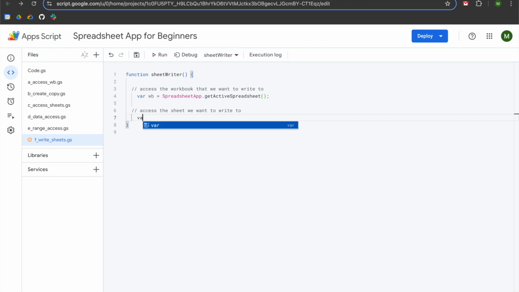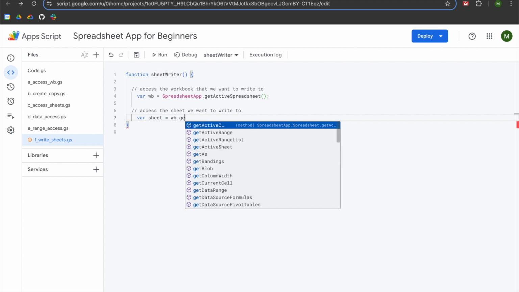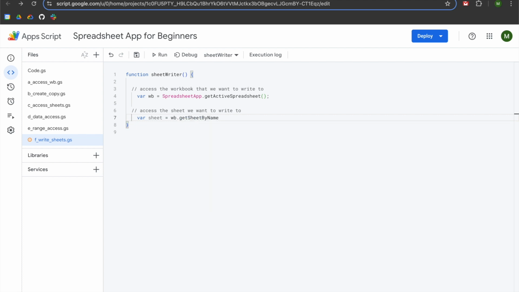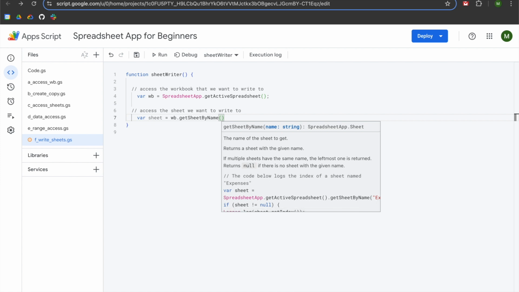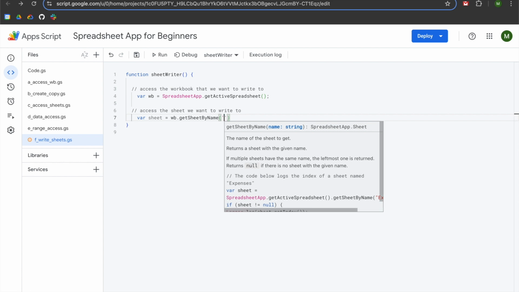So we'll hit enter and tab, and we'll declare a variable called sheet, and we'll set it equal to wb.getSheetByName. We'll use an open parentheses. GetSheetByName takes a single argument, which needs to be structured as a string. So we're going to add either single quotes or double quotes. I've been using single quotes throughout my project, so that's what I'm going to go with. If you've been using double quotes, continue to do so.